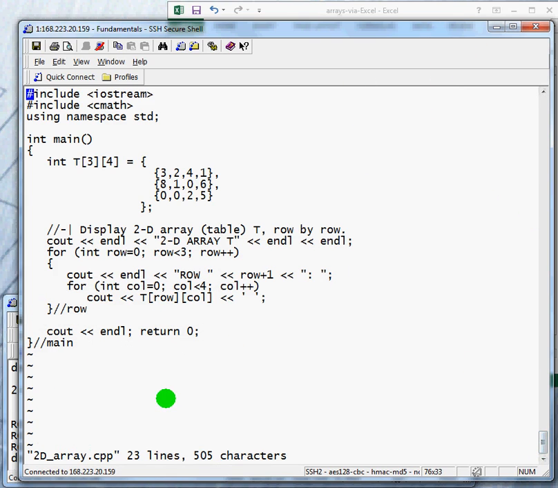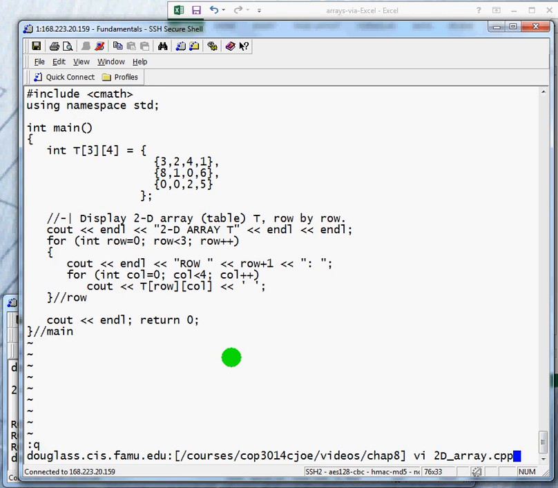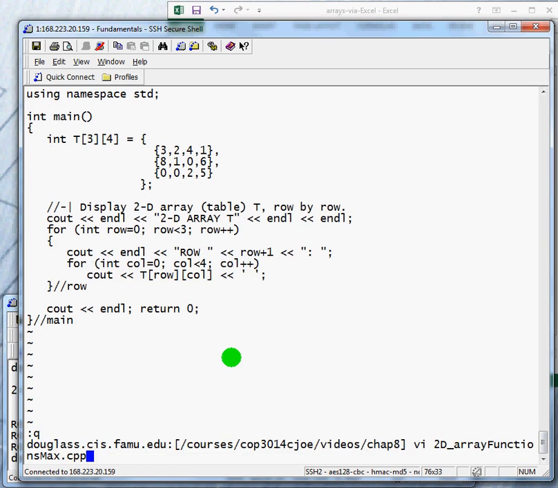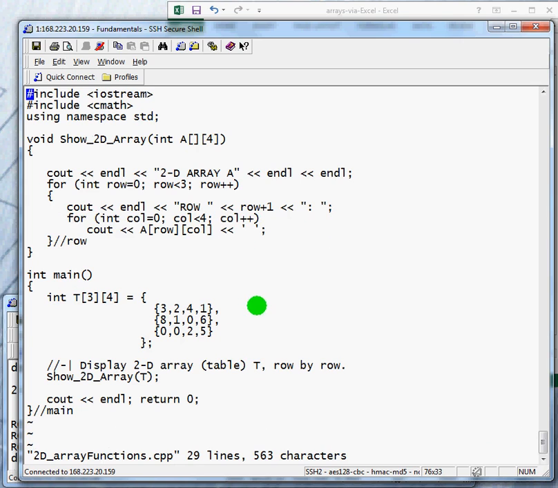All right. Now let's do another problem. This time, let's go ahead and build a function. Use functions for the 2D array. What we want to do here is take the code that we had written for displaying the array and make it the body of a function. So let's talk about the function.